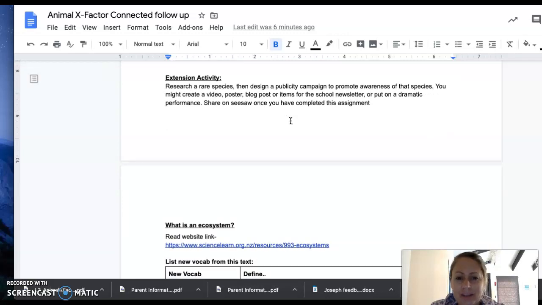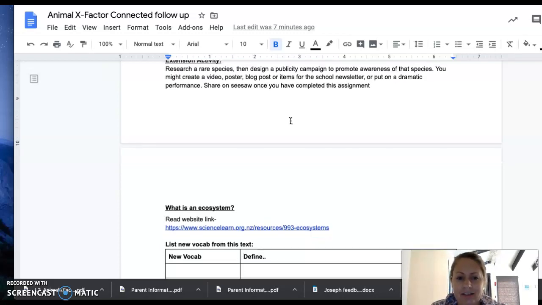When you go down a little bit further, once you've finished that, an extension activity: research a rare species. Design a campaign to promote awareness of this animal or this species. Once you've got some ideas behind you, think about how you might present your findings. You might create a video, a poster, a blog item, or something you might like to type up to put in our school newsletter. Share this on Seesaw once you have completed the assignment. When we research, you might have a couple of focus questions, and then go through different websites to promote the species you select.